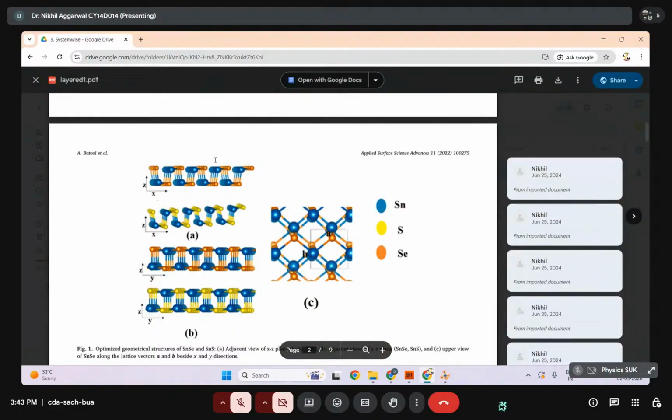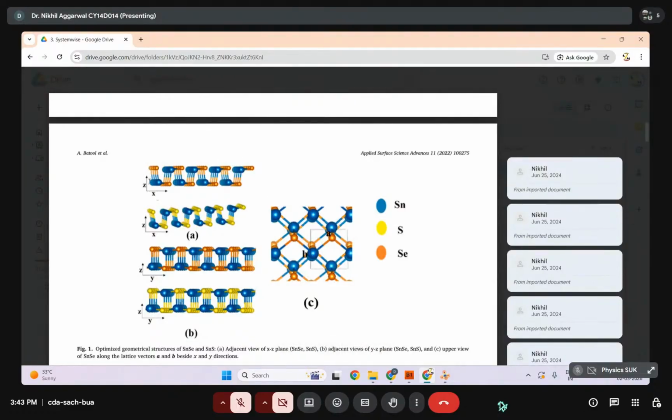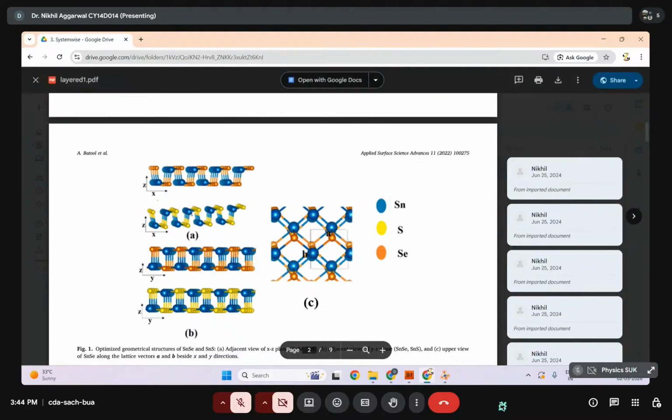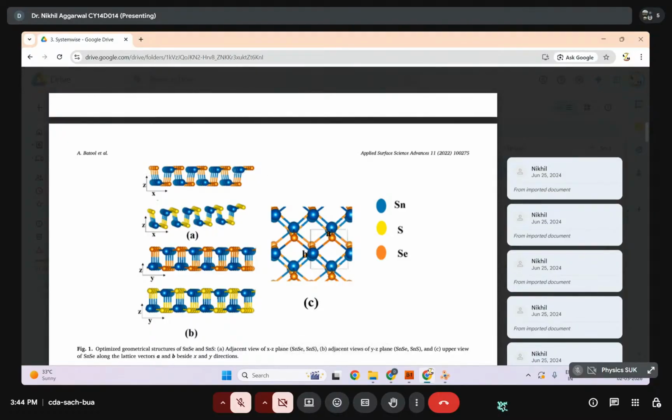People have investigated the behavior of tin monochalcogenide monolayers. This is the tin selenide, the upper one. This is the tin sulfide, the lower one. Now, you have a choice: you take the entire atomic arrangement and study the property. But that way, the DFT calculation in Quantum Espresso will never ever complete. And that is the trouble the majority of researchers face.